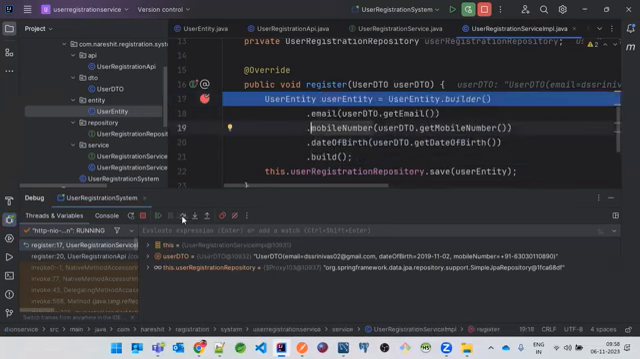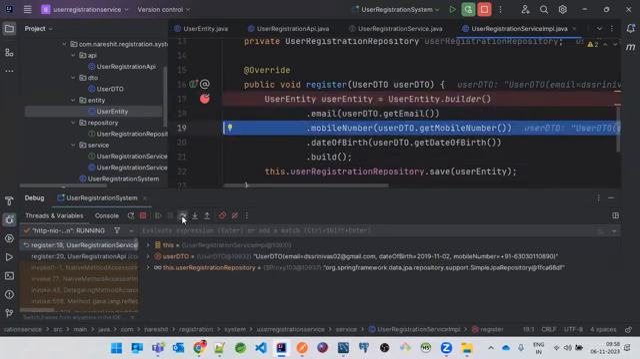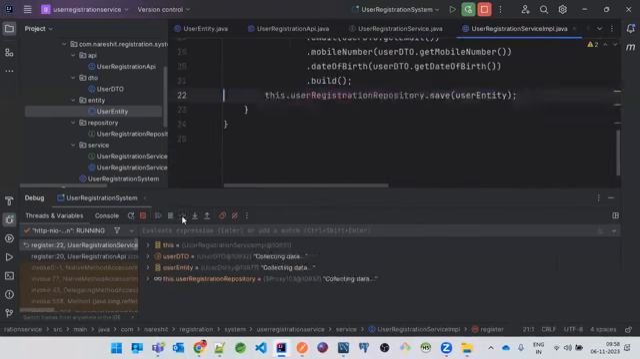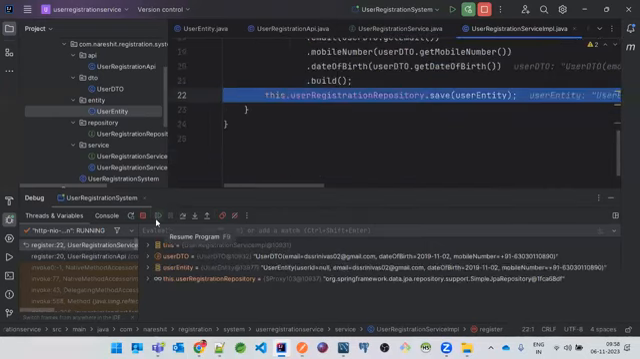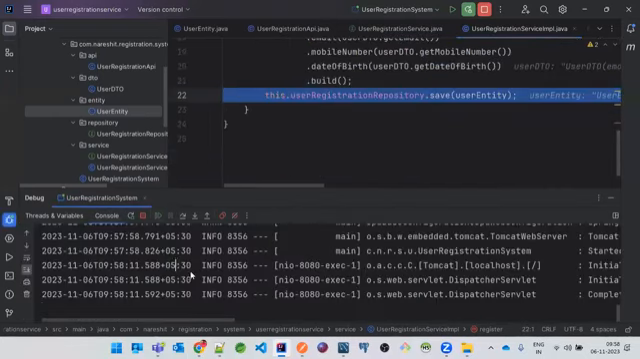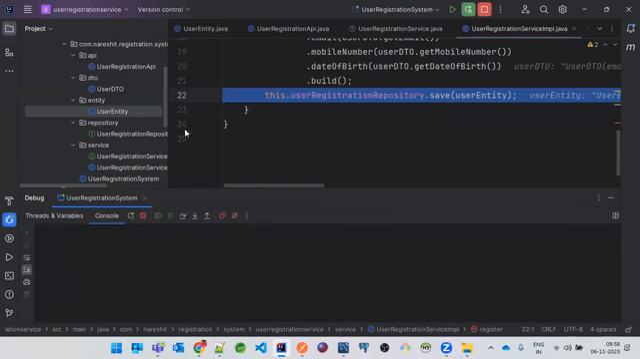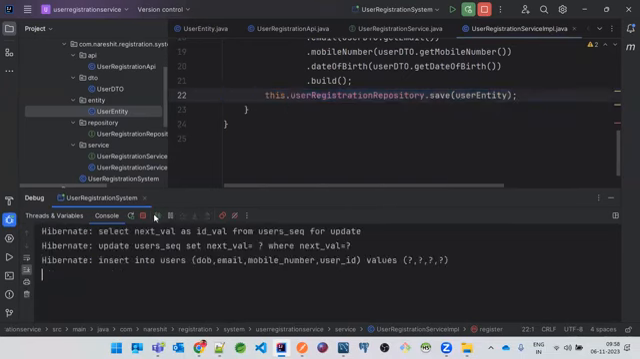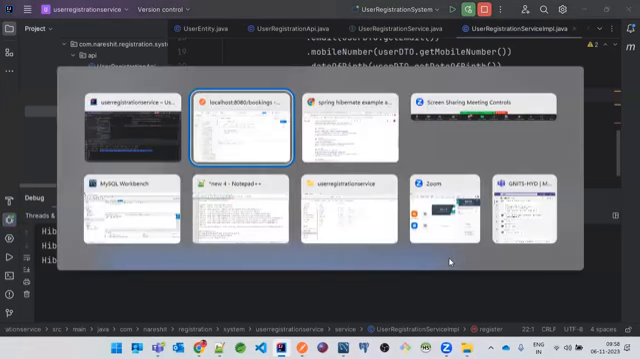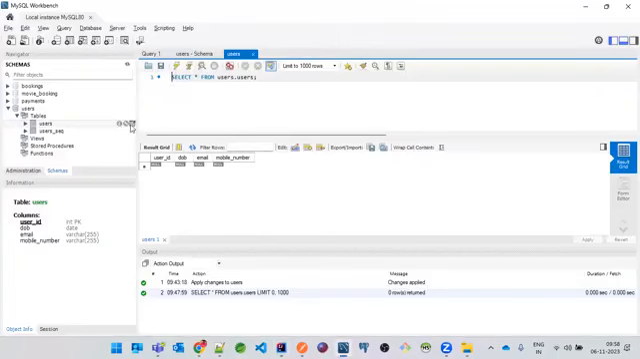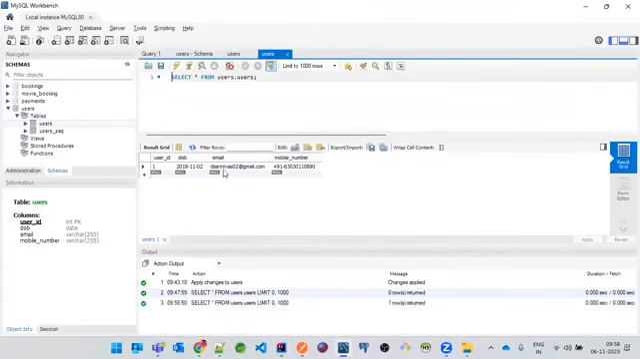And then probably the next step, we'll build that, and then probably we will save that. If I just refresh the console over here, I'll just click on this one. And if you see here, it has inserted the data into the database. And if you just go and see the database information, we can see the data over here. This is the total idea.